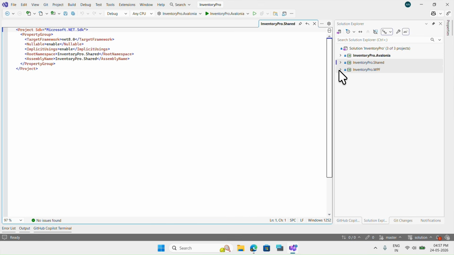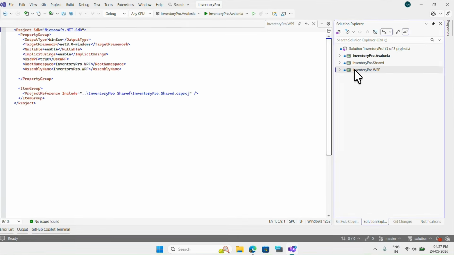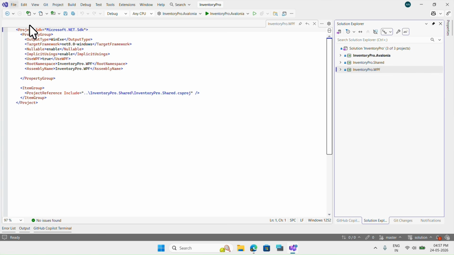Let's now look at the InventoryPro WPF project, and you will see that it targets .NET 8-Windows. This -Windows suffix is everything. It's what gives you access to System.Windows and the WPF assemblies. This project cannot be built on Linux.